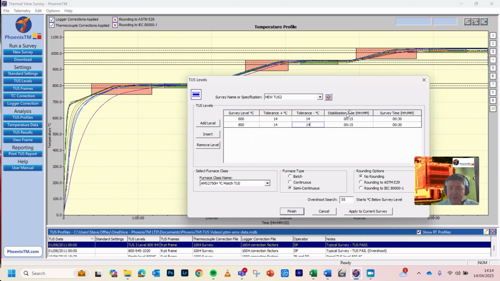And I then have to choose my stabilization time. The default is 15 minutes and the survey time is 30, but I can edit those to whatever I want them to be if I want them to be different.